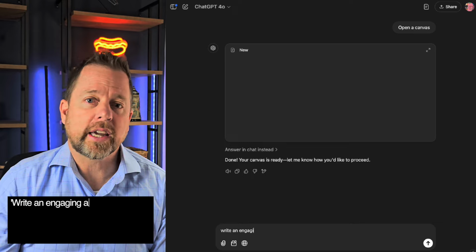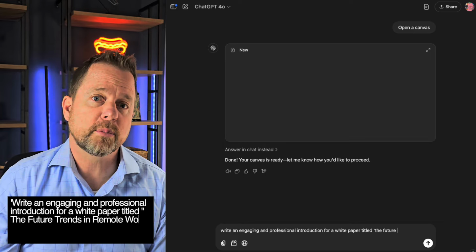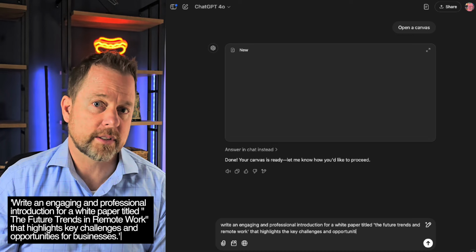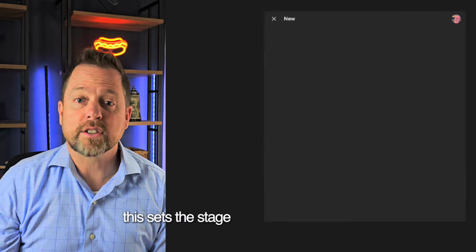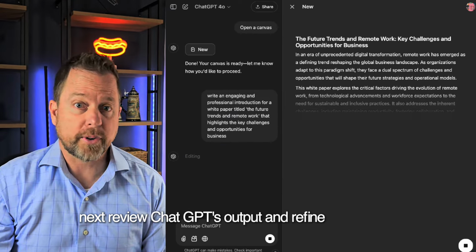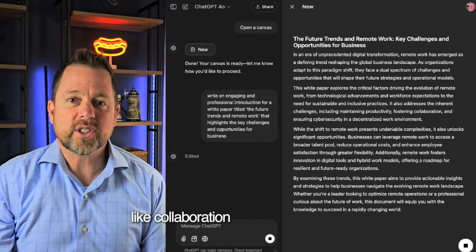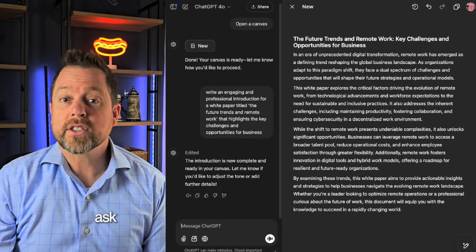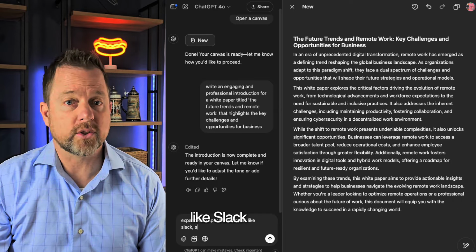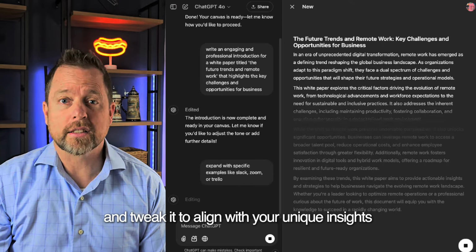Write an engaging and professional introduction for a white paper titled The Future Trends in Remote Work that highlights the key challenges and opportunities for businesses. This sets the stage for your white paper. Next, review ChatGPT's output and refine it as needed. If it's too generic, like collaboration tools are important, ask ChatGPT to expand with specific examples like Slack, Zoom, or Trello, and tweak it to align with your unique insights.